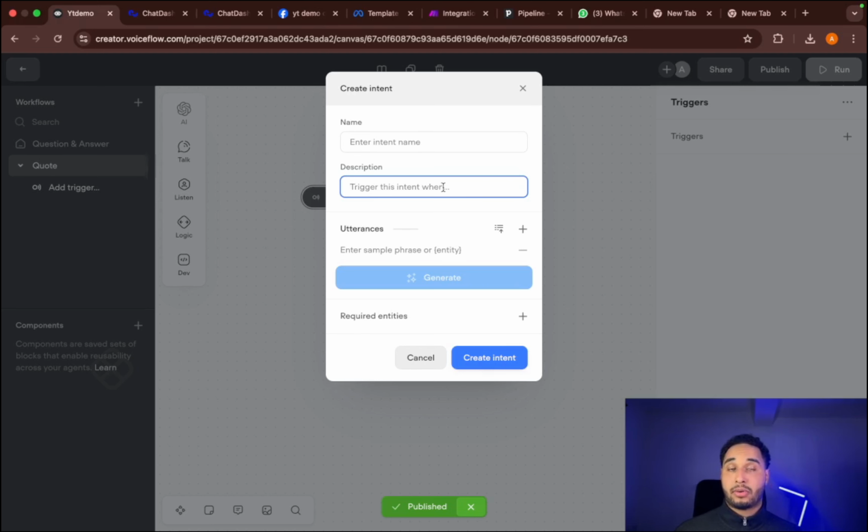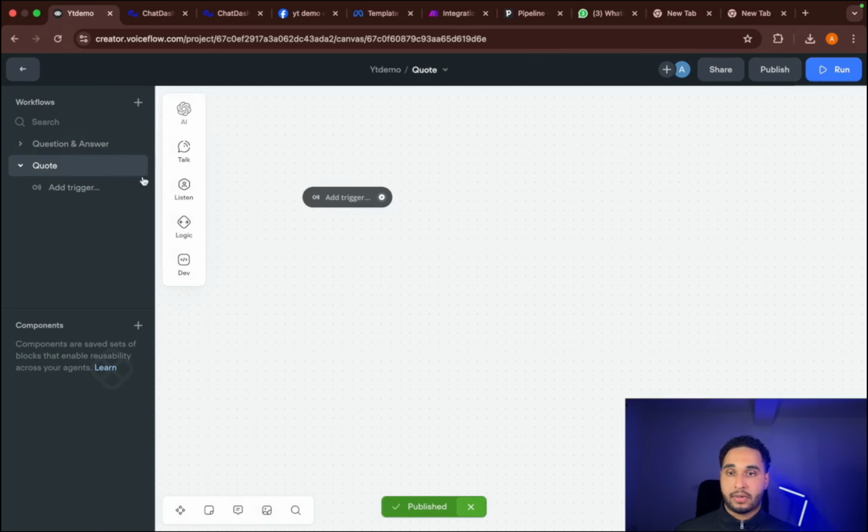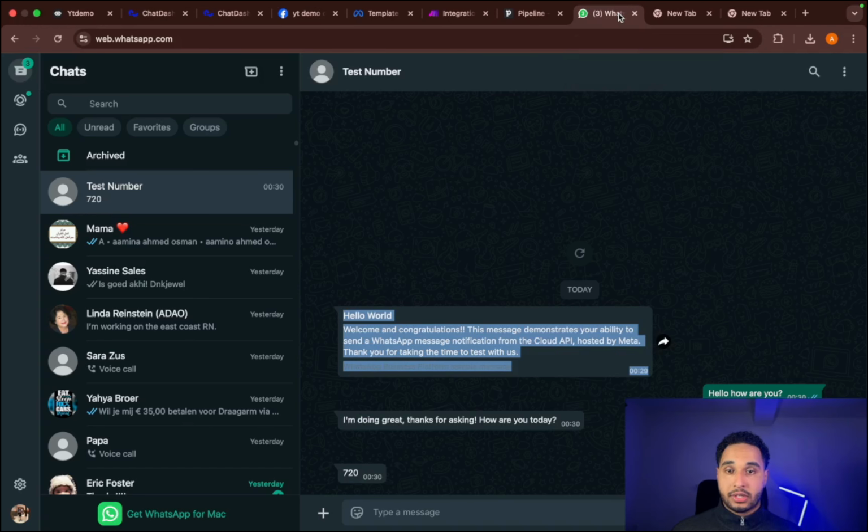I would recommend you let ChatGPT write a precise description, and also add like 20 utterances. Let ChatGPT give you a list with 20 examples people might use. And then if people say, what are the prices? It will jump from the home workflow to the quote workflow. And then in the quote workflow, you can ask the questions you need to create a quote, for example. Okay. So this is a very simple chatbot.